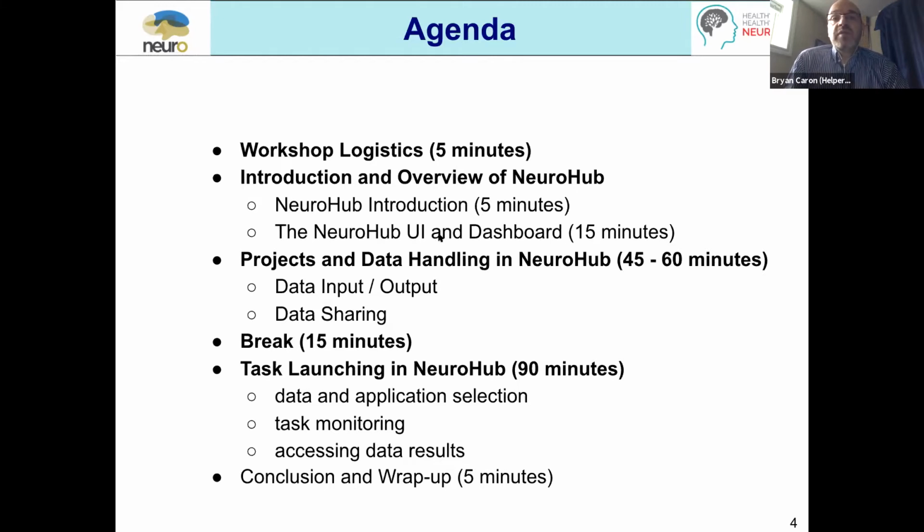And then we'll move into the projects and data handling part. That'll be led by Natasha. In that section, we'll talk about data input, data output, and how to share data. Around the timing, we expect to have a short physical break of about 15 minutes, depending on how the timing of the exercises goes with everyone.